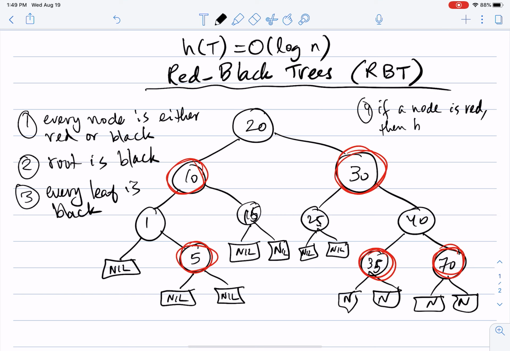Then both its children are black. Okay, so if you look at the tree I drew here, the node with the key 10, it's red, the children are black. If you look at 5, it's red, the children are black. If you look at 30, it is red, the children are black. If you look at 35, both children are black. If you look at 70, both children are black. Okay, so we want to maintain this one.